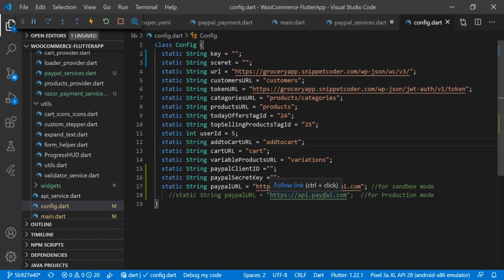So now we will do the integration of PayPal, and for that we have to create three variables in our config.dart file. First one is the PayPal client ID. We have to pass the client ID here. And the second one is the secret key. We have to pass the secret key here. And for the URL, right now we are using the sandbox, and we have to put here api.sandbox.paypal.com. If we are doing it for the production app, we have to change the URL to api.paypal.com.